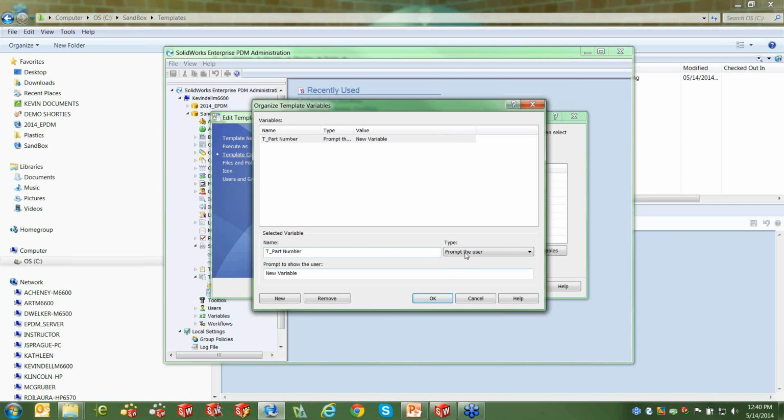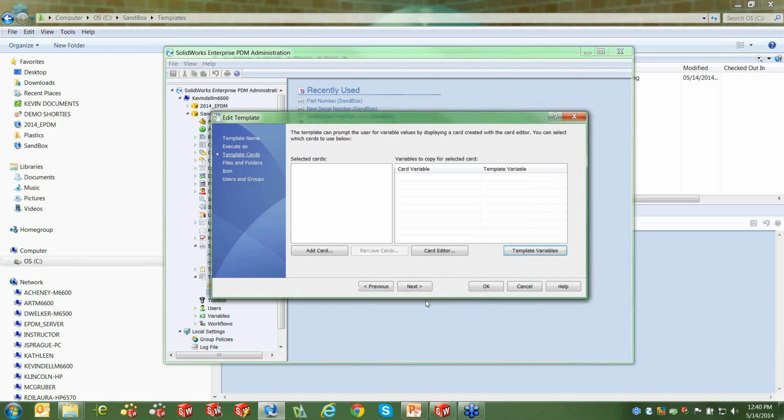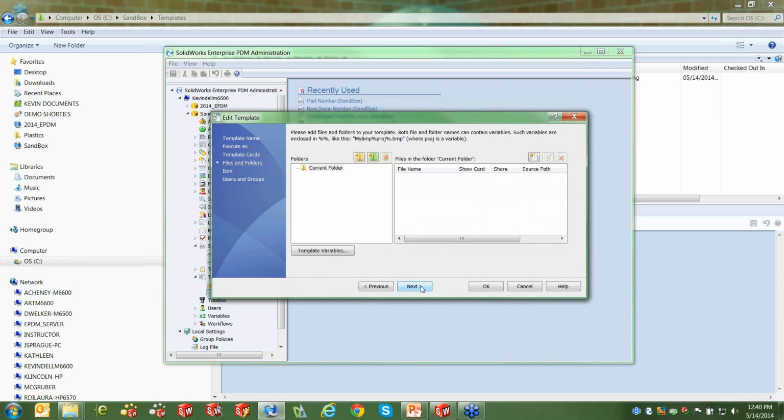Now, do I want the user to type in a part number? Absolutely not. They're going to just make something up here, right? But under this type, I can tell the software, go get this information from a serial number. And then I can select the serial number to use that it's going to grab that information. Now, if you remember back to the conversation of what a template variable is, it's this clipboard. So I'm saying go to the serial number, grab a number, and put it on the clipboard, and I'll use it later. I'll use it for renaming. Okay. Working our way through, we hit next.